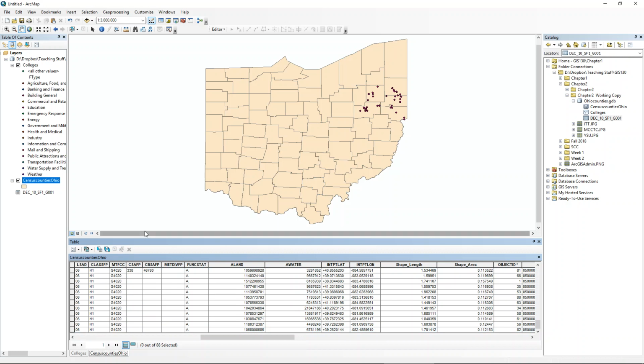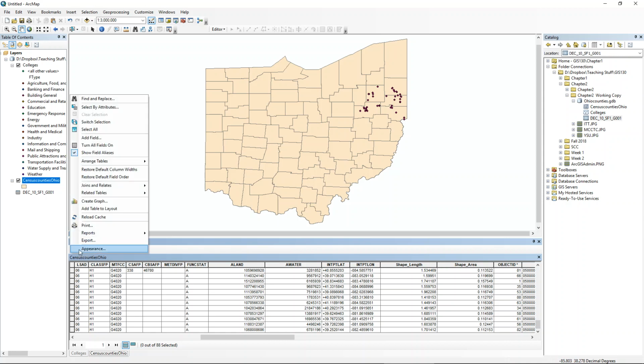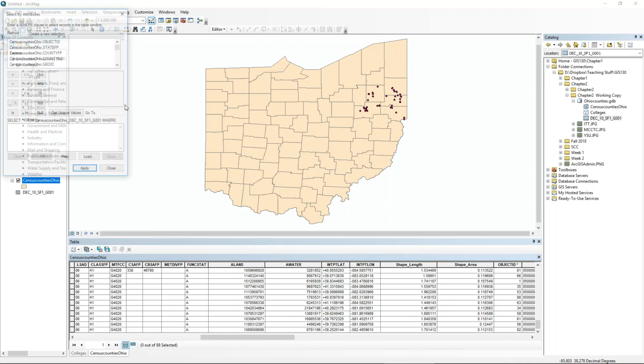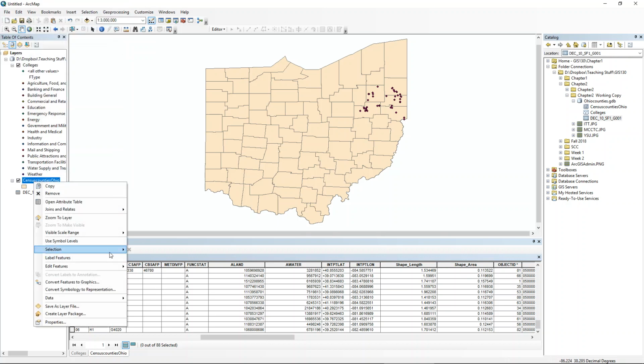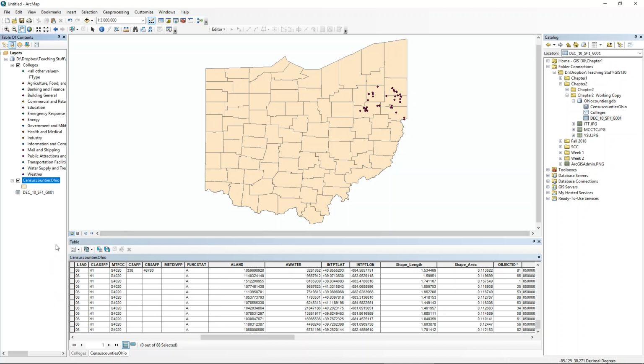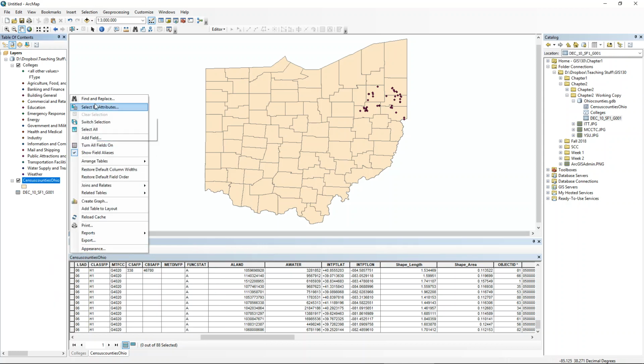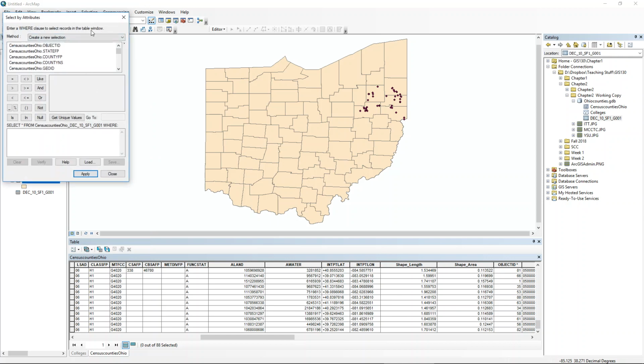Okay, moving on. Now we're going to do selections by doing a select by attributes. There's a couple ways, as usual, that you can get to this function. You can click here and click on select by attribute. You can also go up here to selection, select by attribute. Thought you could do it through another spot, but no. So primarily those two ways.